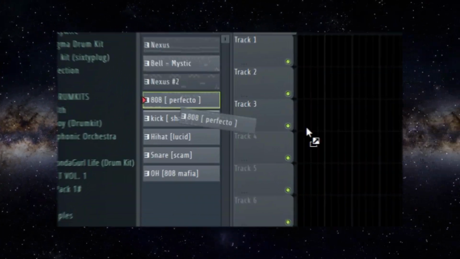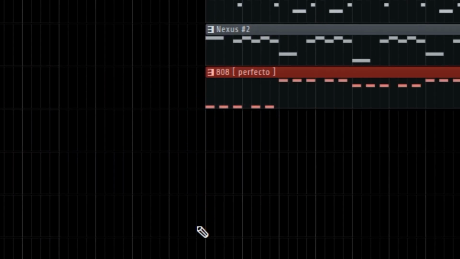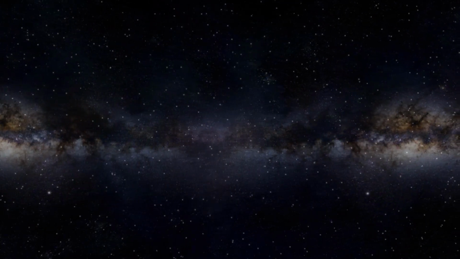For the bass, I would advise you to choose an 808 on the smoother side. I just made a basic pattern to follow the root notes of the melody I made earlier. This is what I came up with.